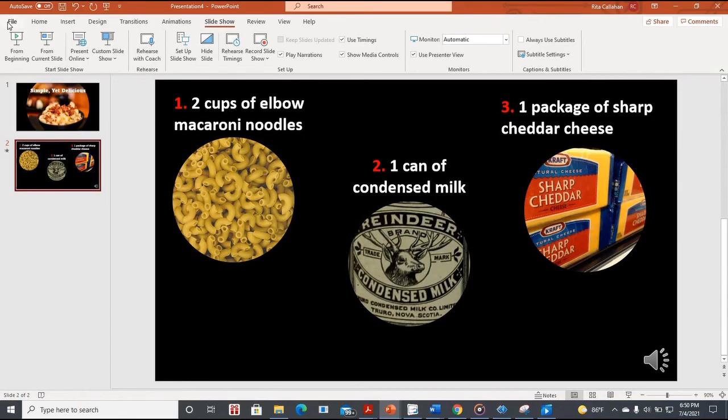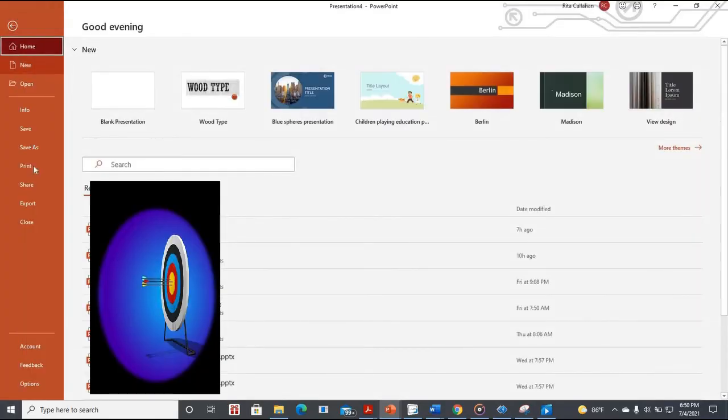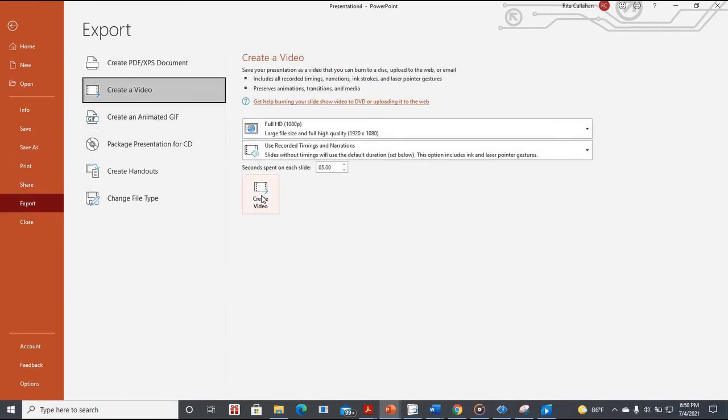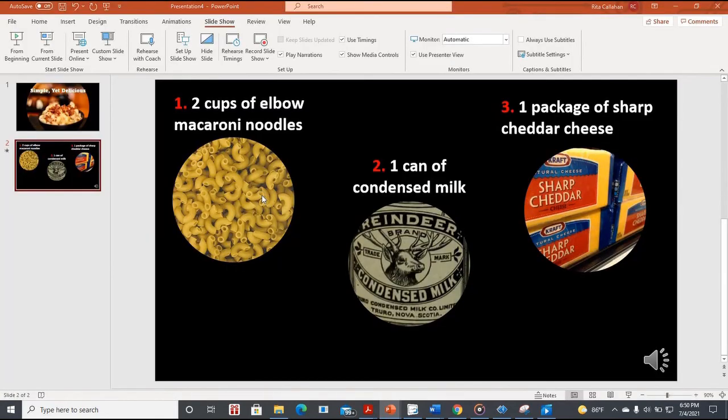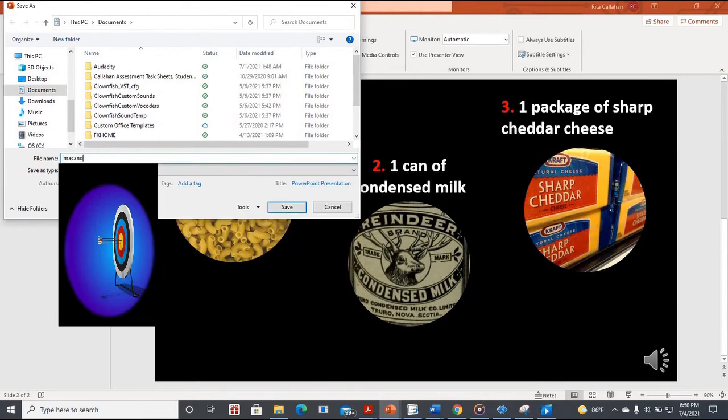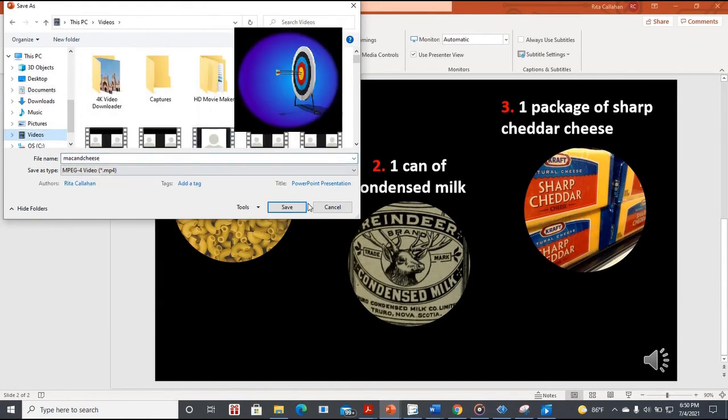So go to File, click Export, create a video, and then create a video again. Now we're just going to name it Mac and Cheese Video. Save.